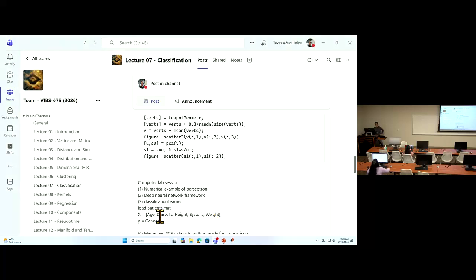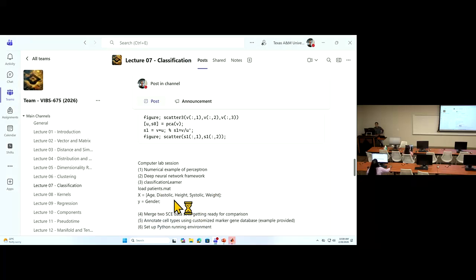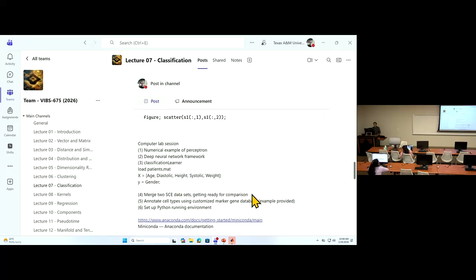We will play with small examples and see how this classification learner application with the interface can help us to solve most classification problems utilizing many different algorithms. Now I will show you in the toolbox how we can merge two datasets in order to be ready to compare.